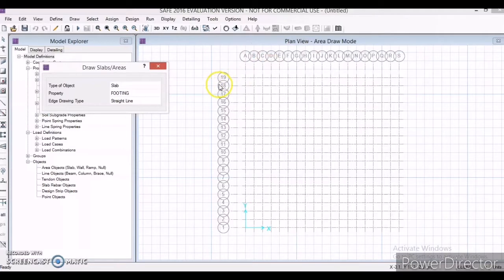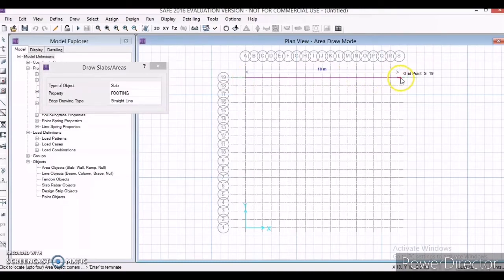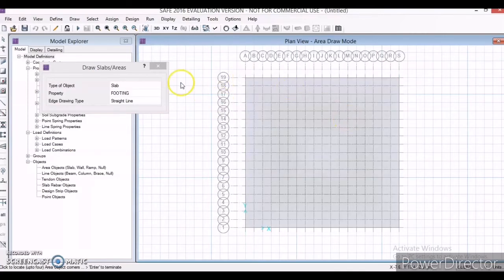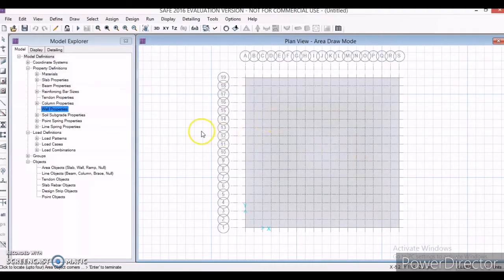So I am drawing my footing of 18 meters by 18 meters. 18 meters and downwards 18 meters. 18 meters and upwards also 18 meters. So now it is defined. So now exit from draw slabs and click escape. Don't forget to click escape.